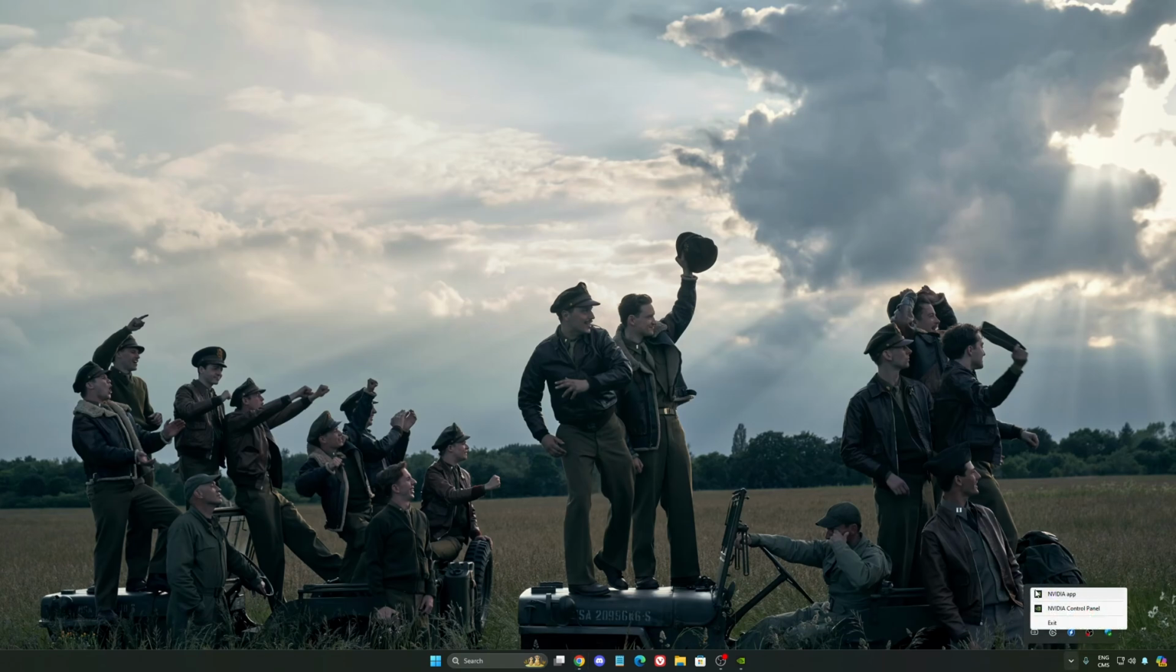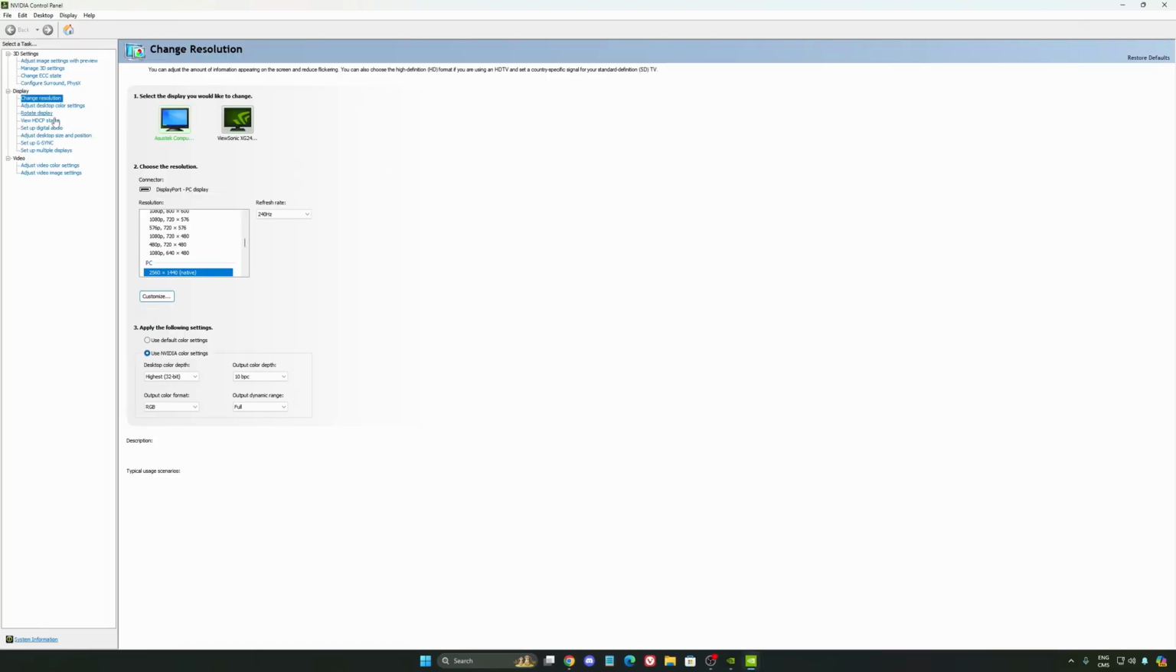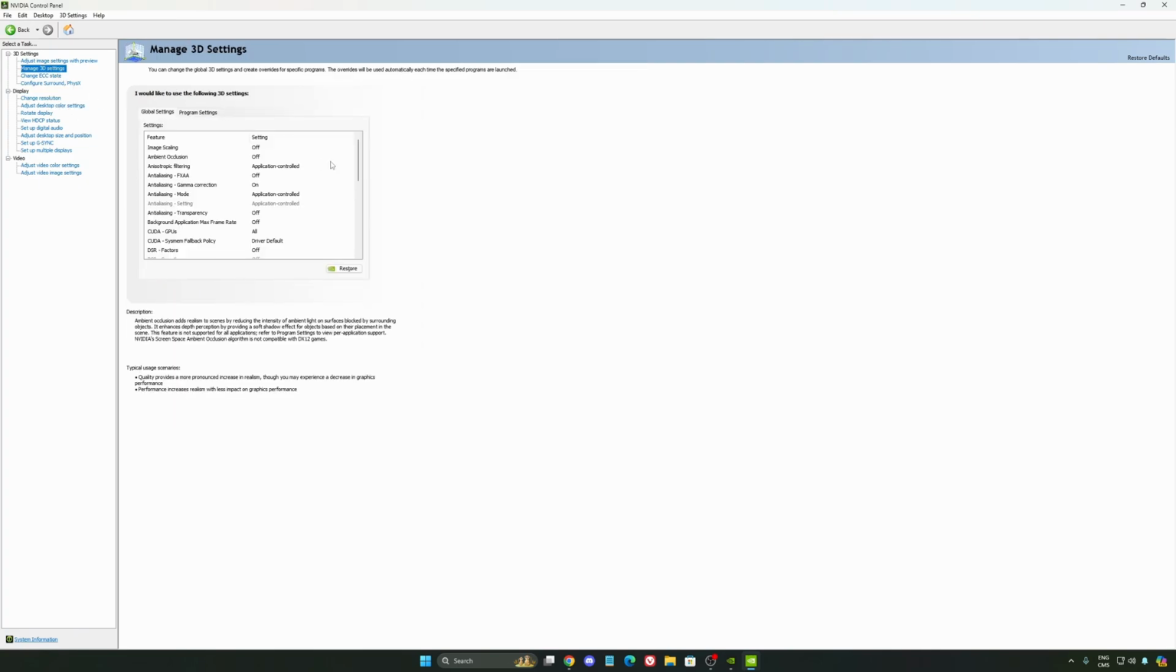Also, we're gonna go to the control panel. I'm gonna show you some optimizations that you can do. So we're gonna go to Manage 3D settings first. The first thing that you should definitely activate is your low latency mode. Make sure this one is on.